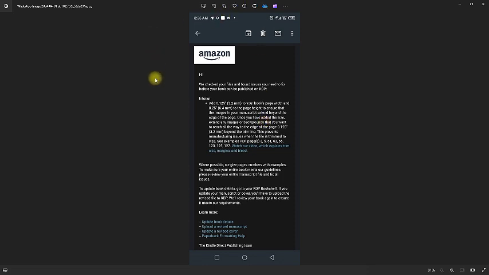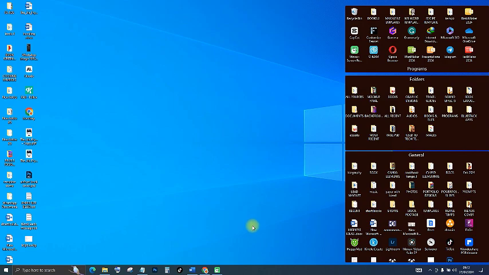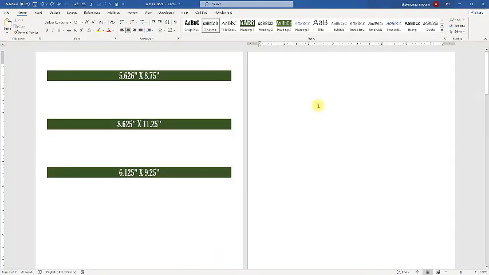Now, to begin with, let's say we want to start with the Microsoft Word document. You come and you open the Microsoft Word document. What you're seeing here are three sets of figures inside this document. I am going to be dealing with paper sizes of 5.5 by 8.5, 8.5 by 11, and 6 by 9. Those are the common paper sizes that I use.